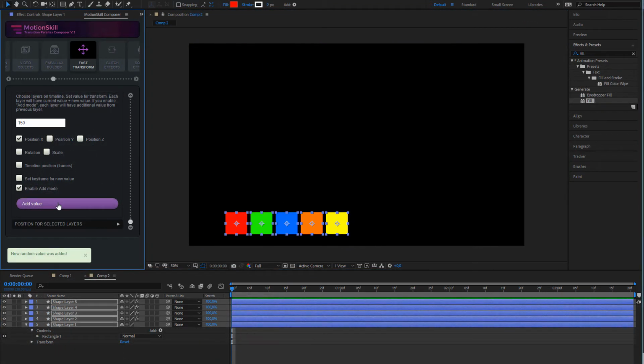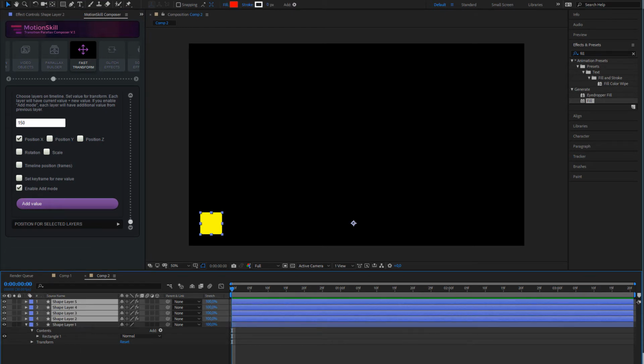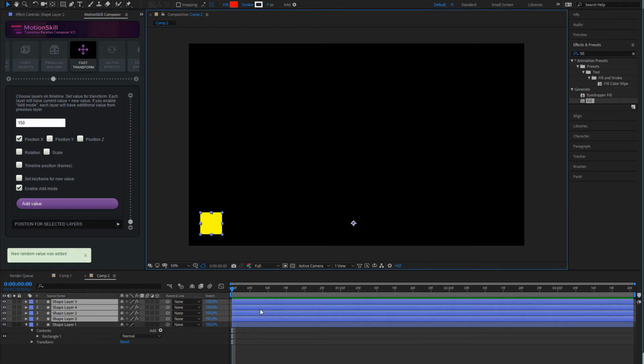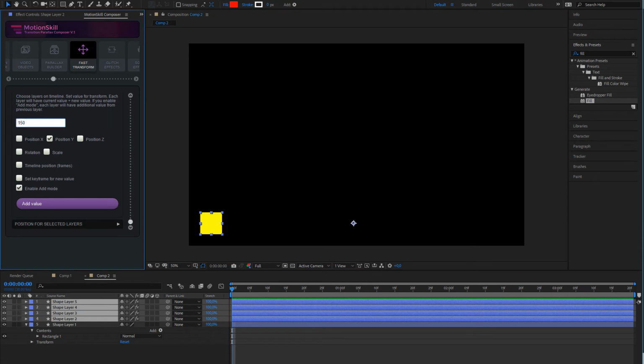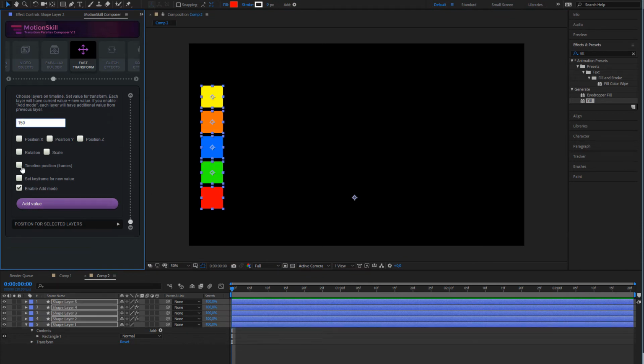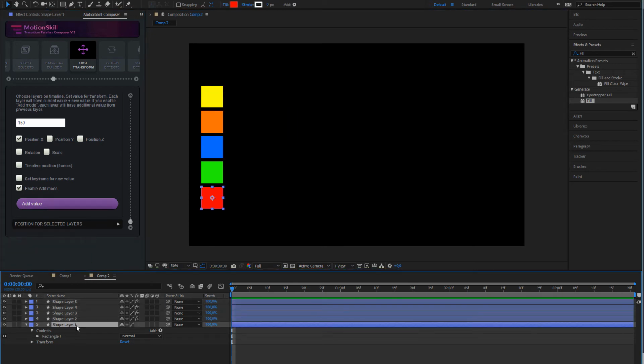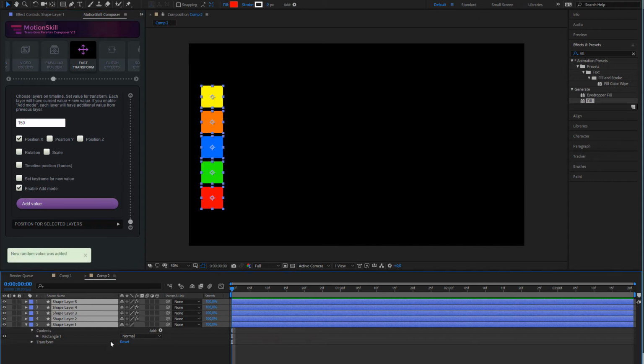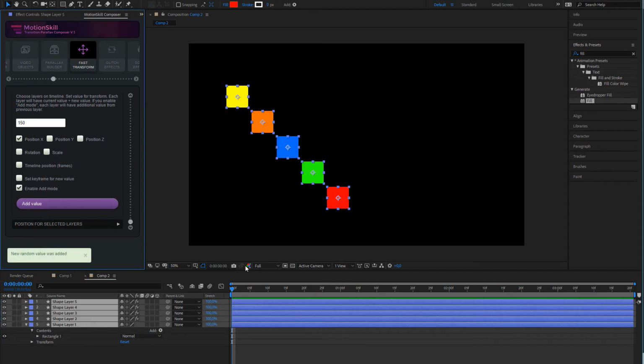Bulk changer is another fast transform tool. It allows you to change the value of multiple layers. The most interesting option in this tool is the add mode option. It allows you to change the value of a layer according to the value of the previous layer which is chosen on the timeline. This mode depends on the order in which you choose layers on the timeline.